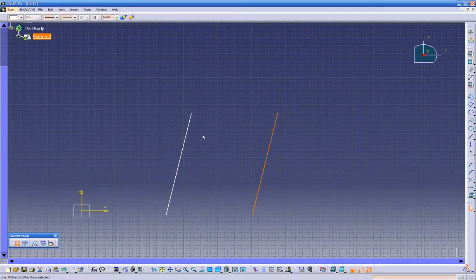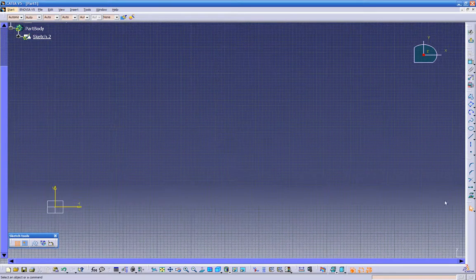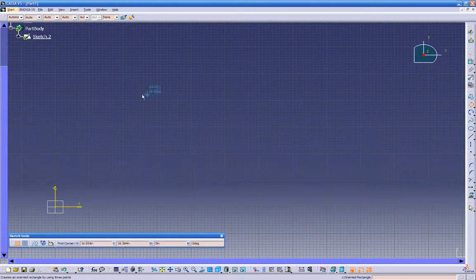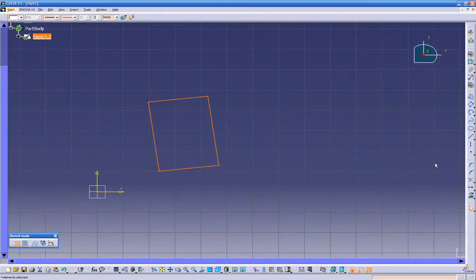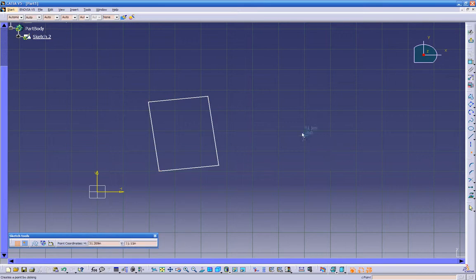So that was the translate. Let's delete this. We got a couple more options in here. We got rotate, scale, and offset. So let's do a quick rotate before we lose too much time on this sketch mode. Let's create another rectangle, and let's create a point to rotate about.